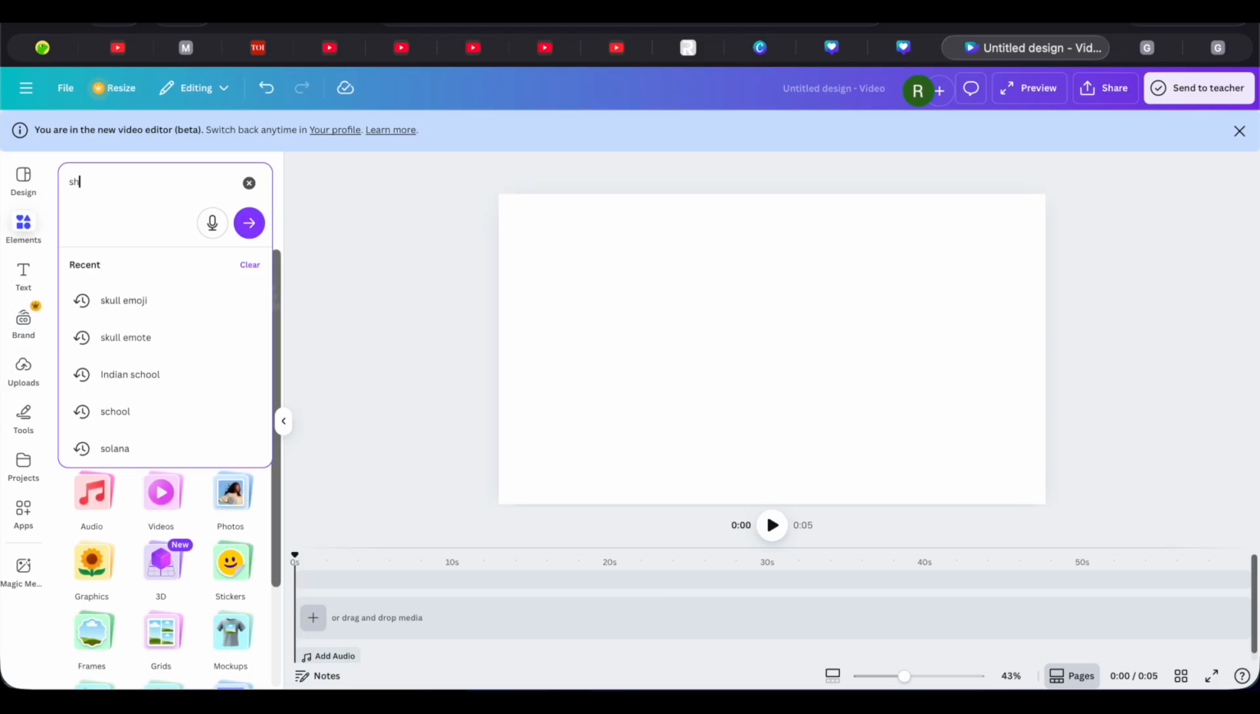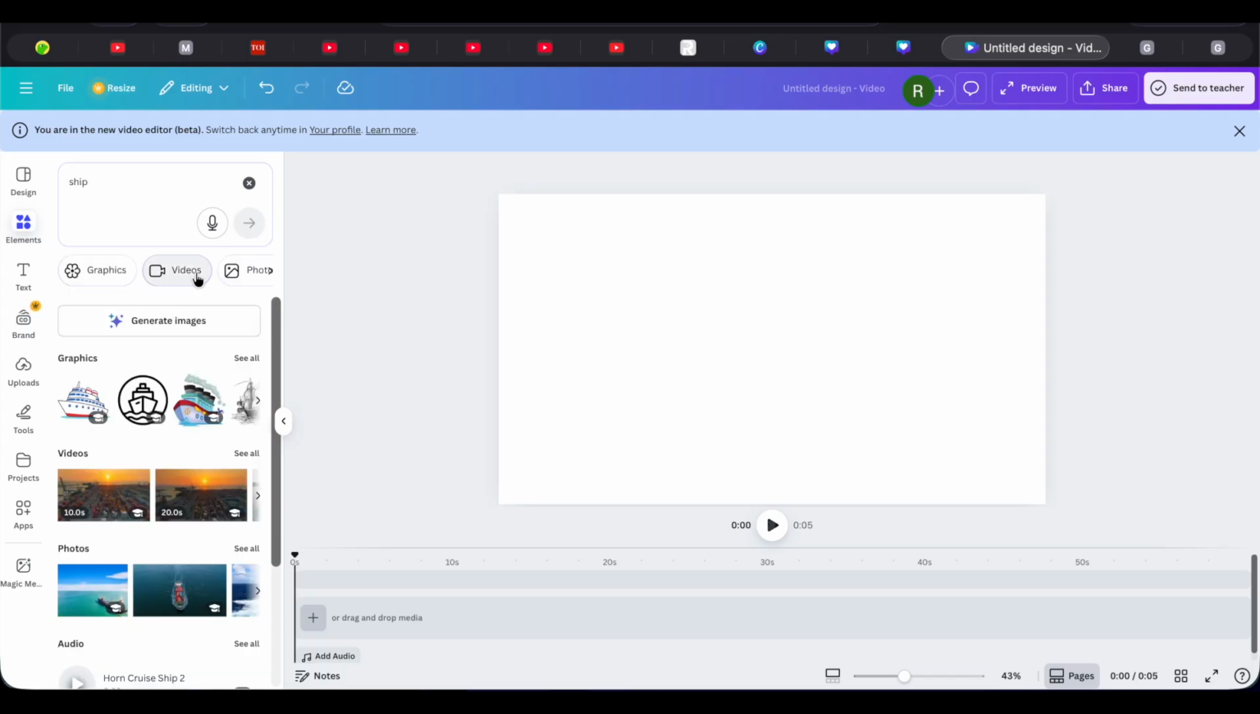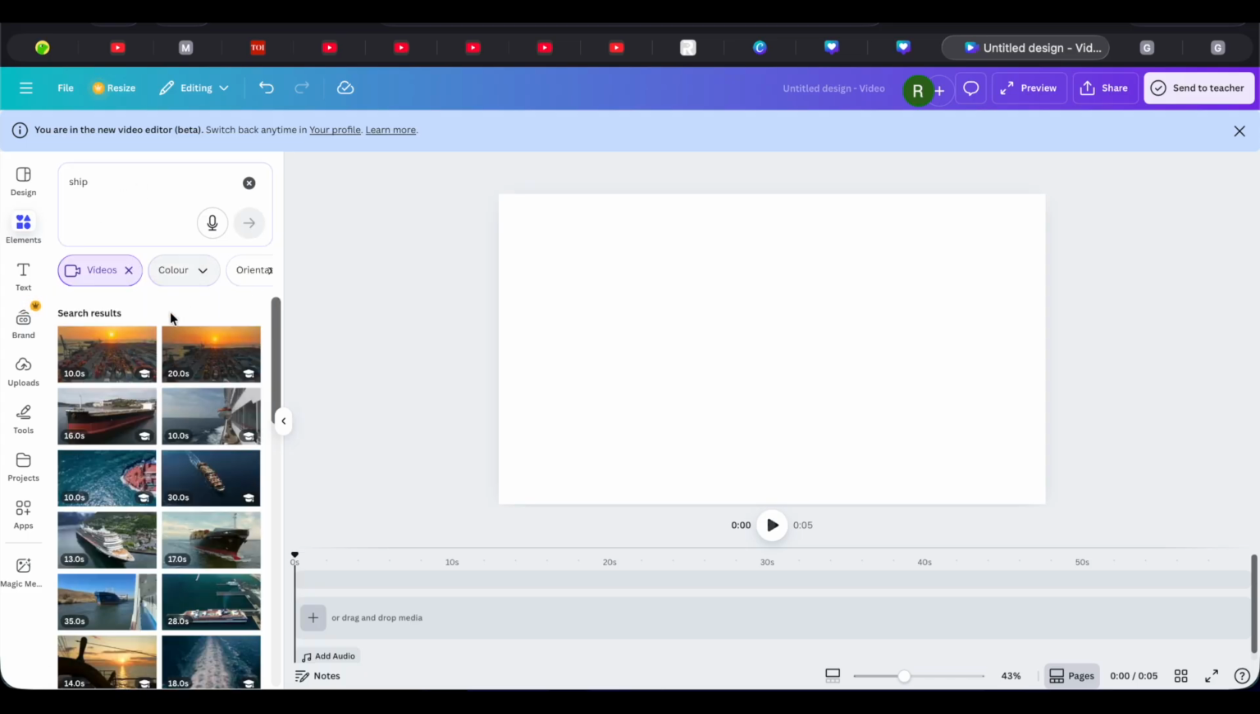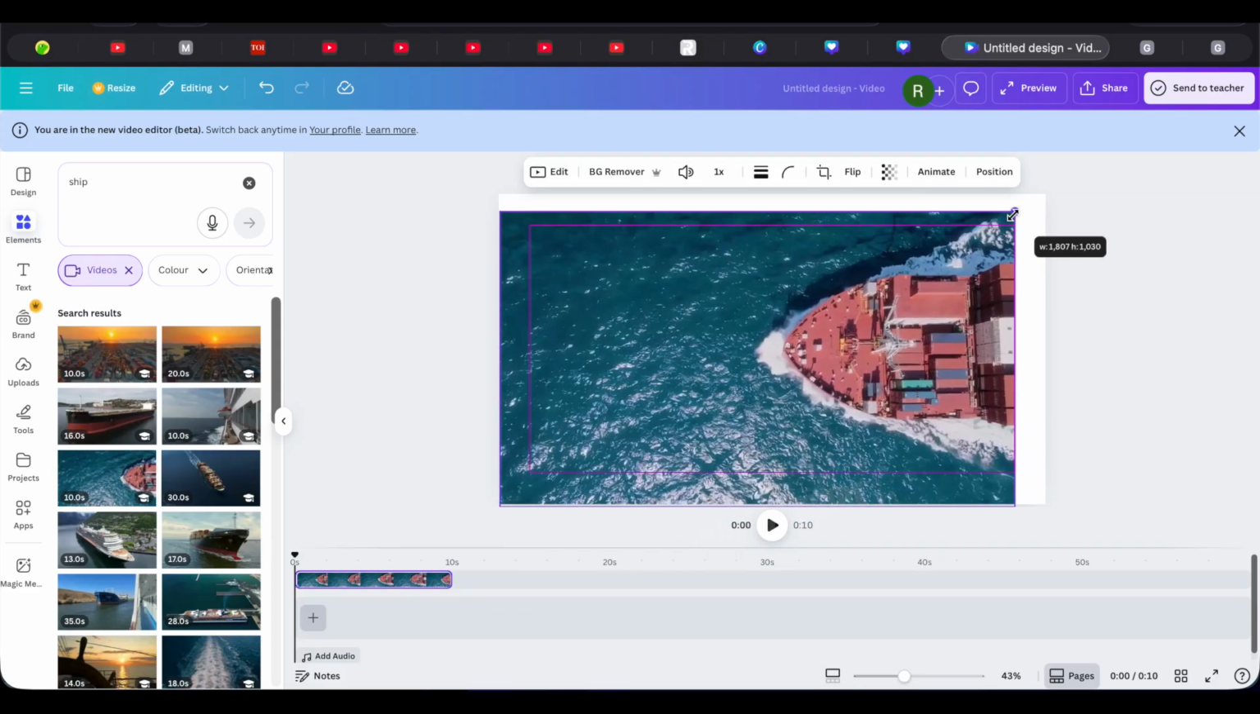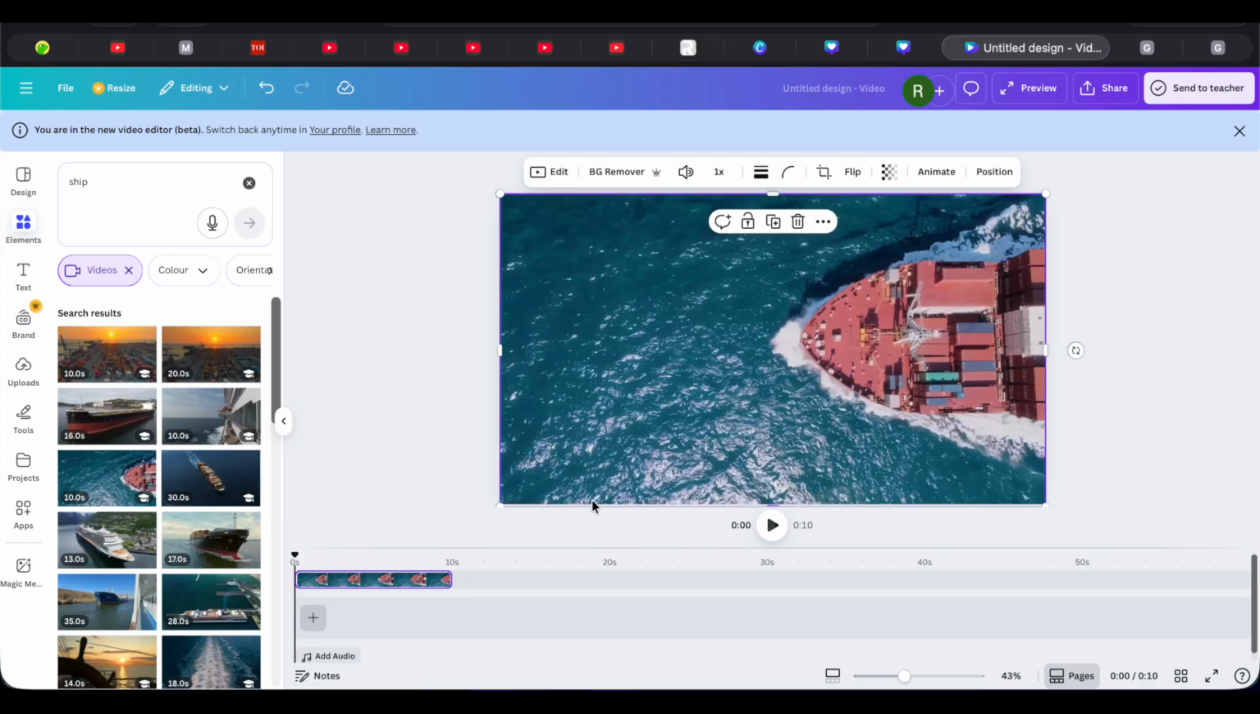like shape. And then we can select the option of videos, and here we will get different videos of different shapes that we are looking for. Simply drag and drop these shapes over here, and you can also resize them on the canvas.